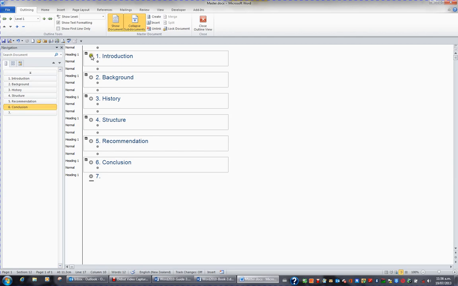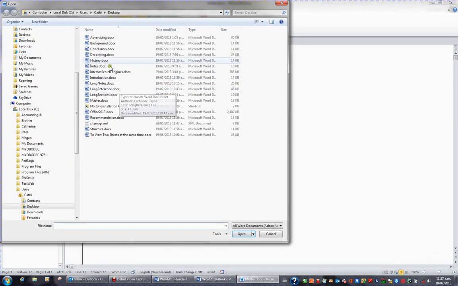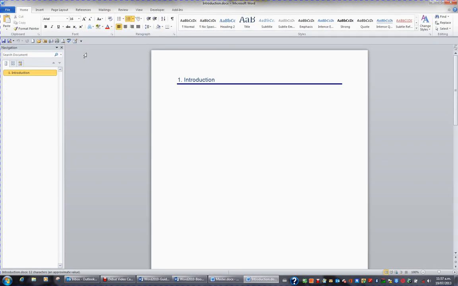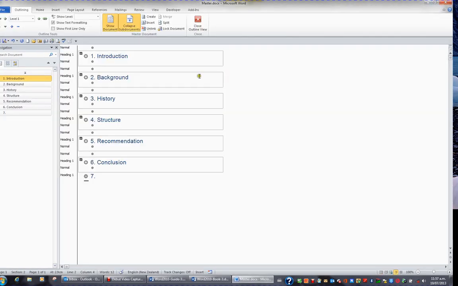If I go to File and Open, I can see here now I have a file called Background, Conclusion, History, Introduction, and so on and so forth, and Structure. If I choose Cancel, and I want to open up the subdocument Introduction, I would simply double click the little square in the top left corner. And this opens up the file Introduction. If I click the Close button in the top right corner, I'll return to my master.